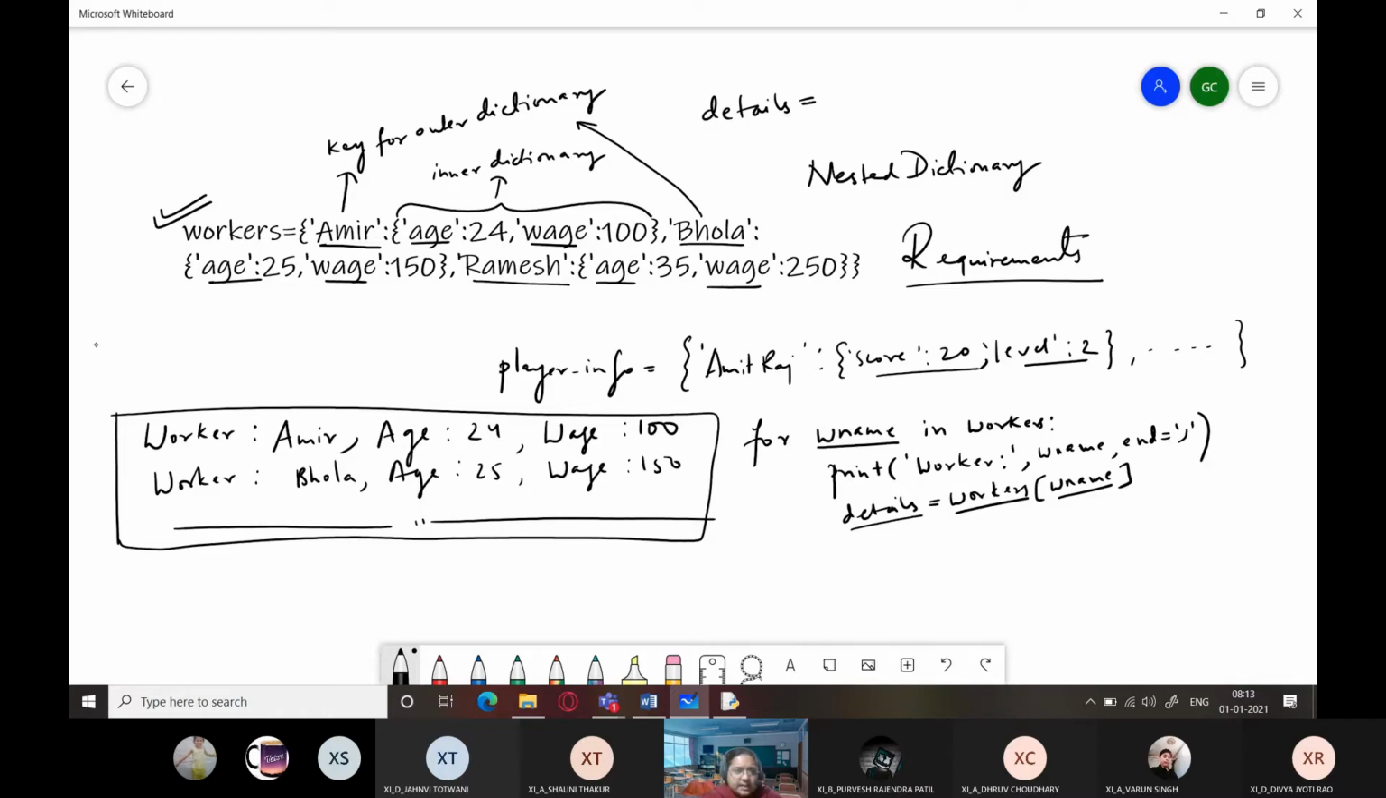Suppose the first worker name has been taken out, which is Amir. Okay, so workers Amir is going to give us what? It is going to give us age and wage, that is, details should contain this value. Details should contain age and wage of Amir. This is a dictionary in itself. So now I can use this details in order to access the inner keys of this dictionary.